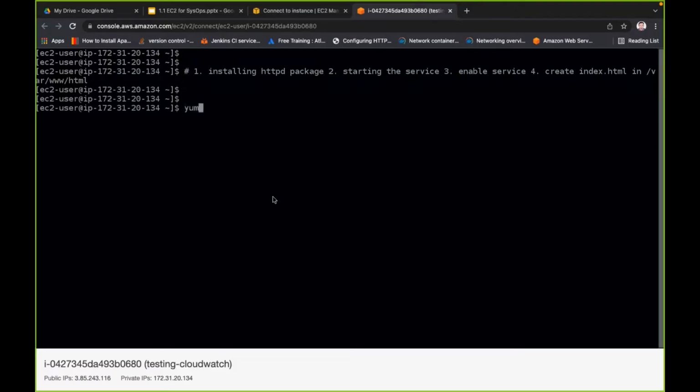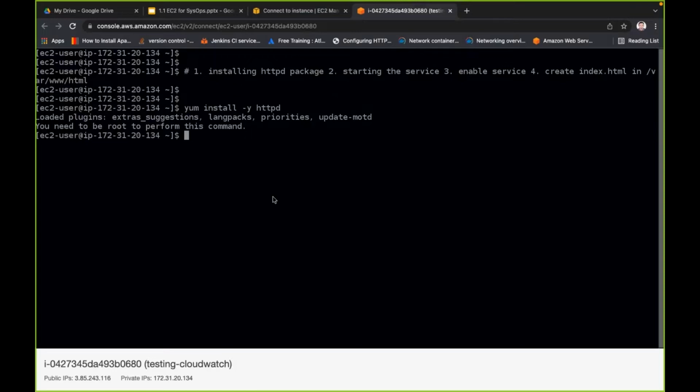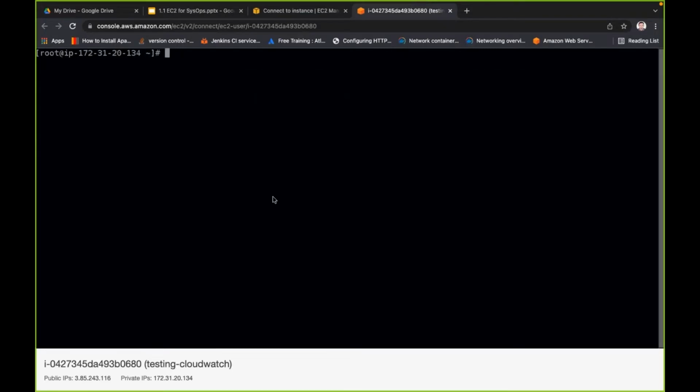I'm just following the step, yum install -y httpd. It says you need to be root to perform this command. So let's move back to the root and say yum install -y httpd.